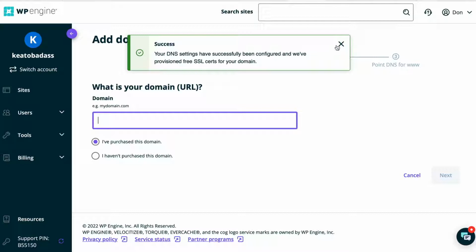So this is another reason why I just love WP Engine. It literally just accomplished three technological steps for me. I didn't have to roll up my sleeves and get into any kind of muckery. It just handled it for me. And that is just super, super convenient. So I'll click out of that.